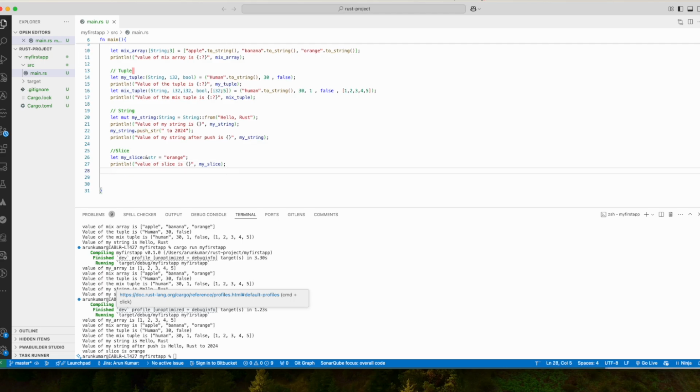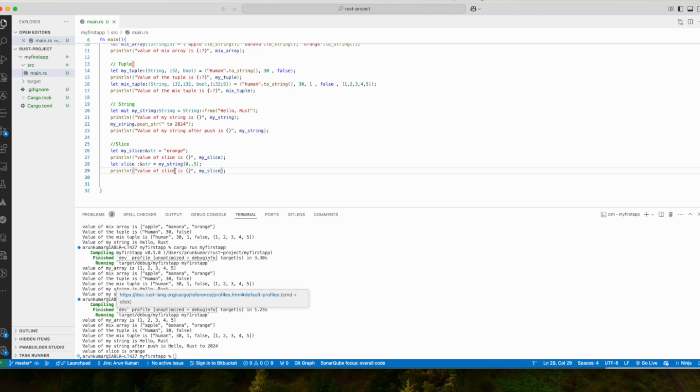Other thing you can do is let slice, ampersand str, equals to, you can use this my_string and can have from 0 to 5. You can make the string slice out of the string also. Value of slice from string is slice.